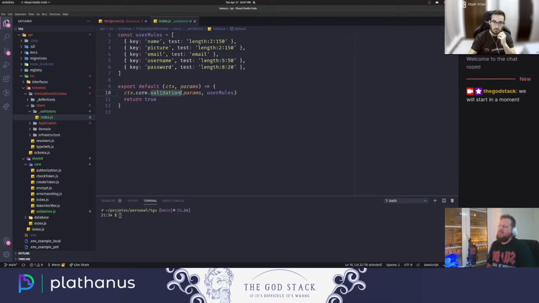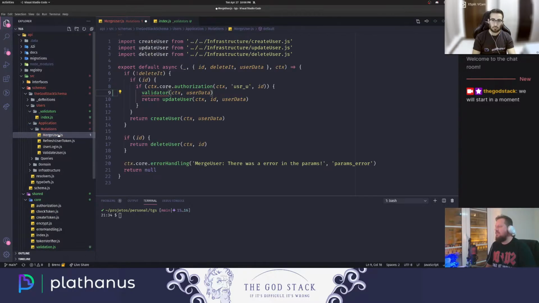Of course, in the end, this is going to get all the rules that I have, and it's going to get the params. The params, of course, here is going to be the user data. And we are going to call those functions that I showed you previously. If everything is okay, it's going to return true. If it's not, the validation function will stop in the Apollo error. All right? So let's get to the merge.